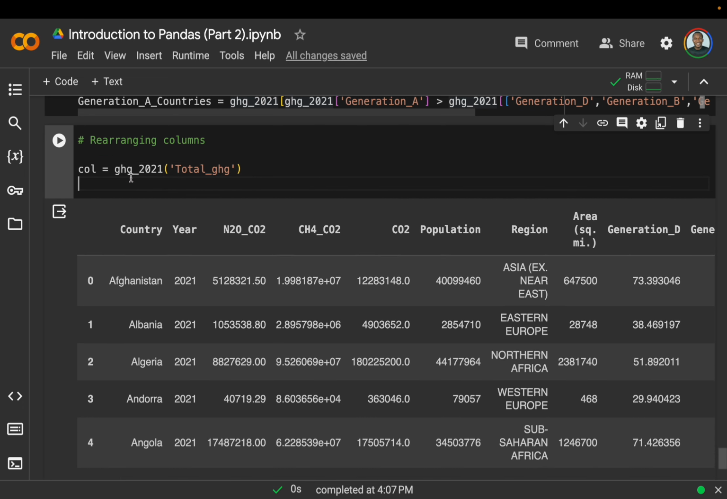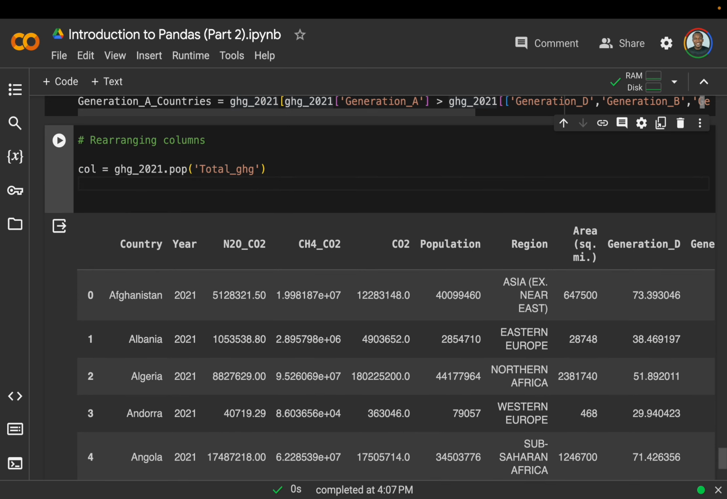All right, now the column of interest I want to move, I need to remove it out of the greenhouse gas data 2021. So how do I do it? It's simple. You just use a pop function. So what I'm doing is that I'm popping this out and storing it here. So from GHG 2021, remove this column and store it here for now. So after popping, you then insert. So to move a column around, you use what we call pop and insert.